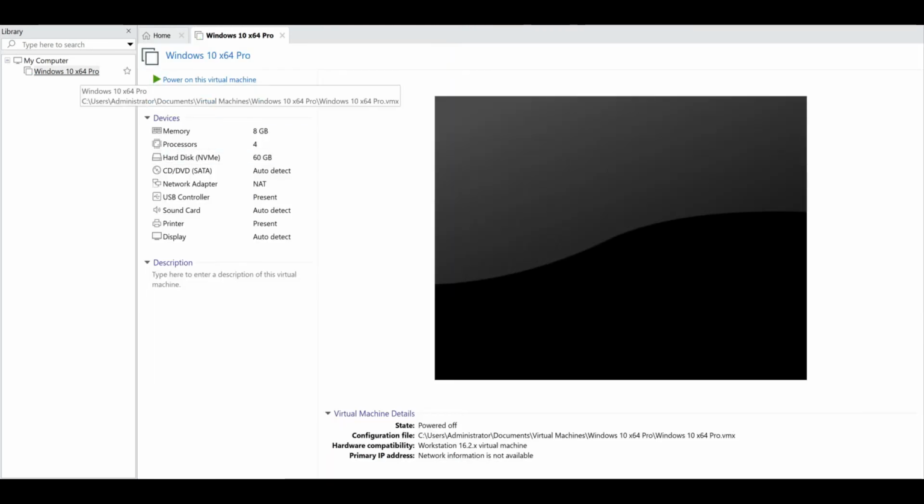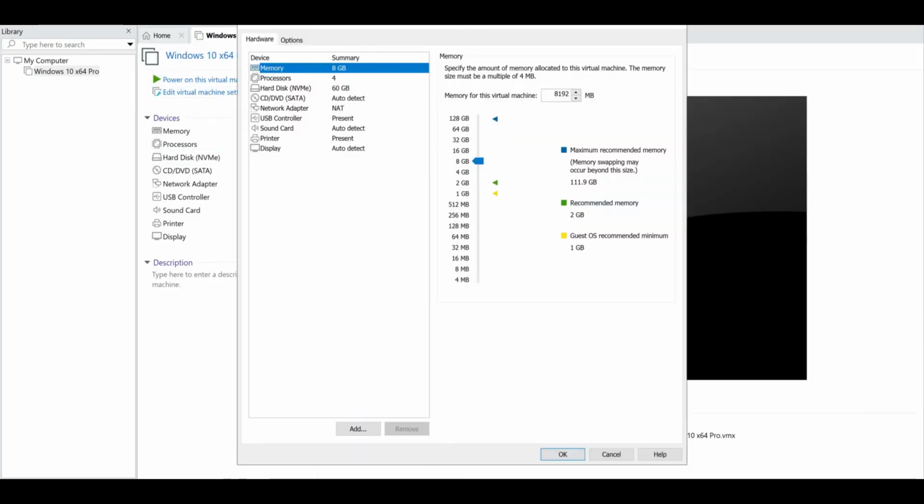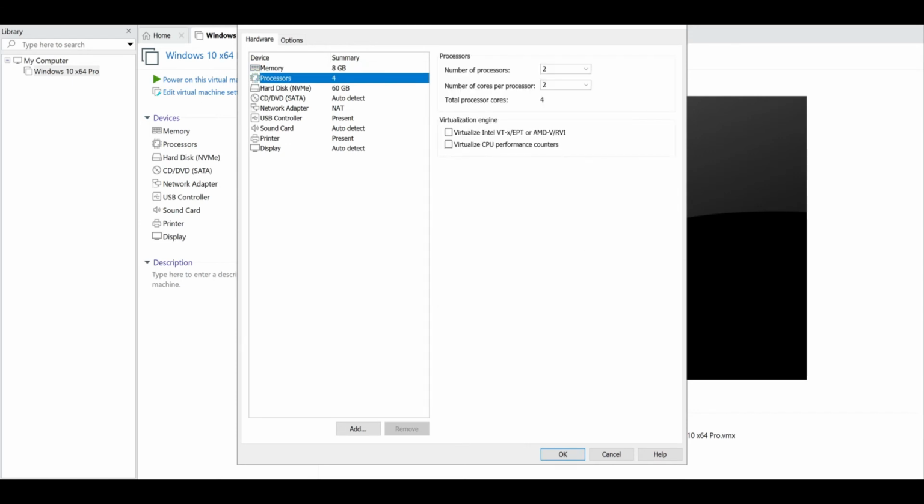Now go to the Edit Virtual Machine settings. Next, go to the Processors section. We need total processor cores 4, so change to 4 cores. Now select the Virtualize Intel VT-x/EPT or AMD-V/RVI option.